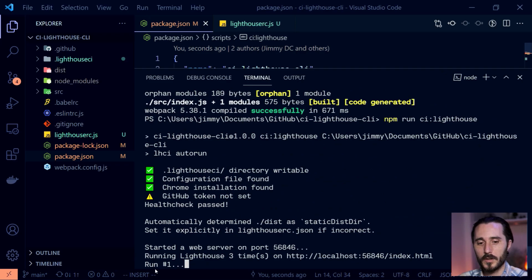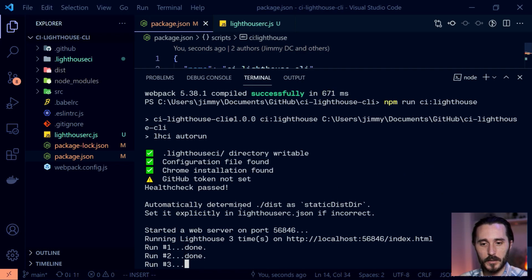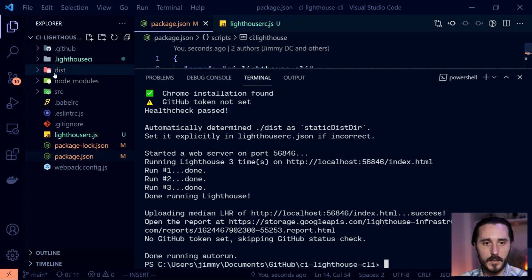So you can see it says run number 1 here and running Lighthouse 3 times. By default, it's going to run it 3 times just so you can get a good average. You might also want to notice this thing right here, automatically determine dist as the static dist dir. So you can set it explicitly if you want to. And that's just what I was talking about previously, where the dist folder is sort of the root of our website, what's going to actually be hosted.